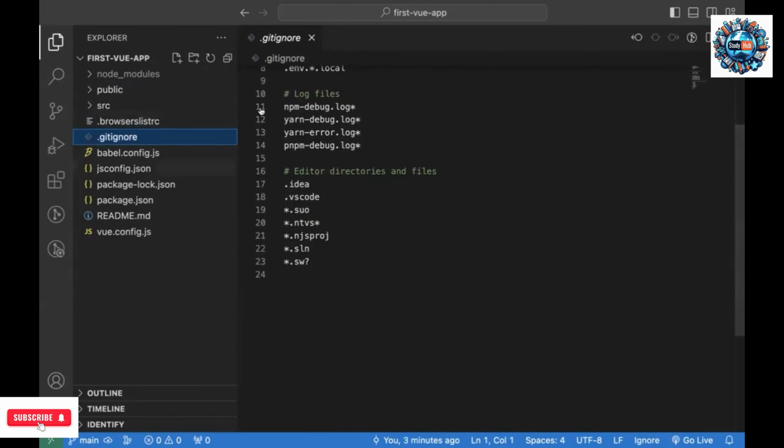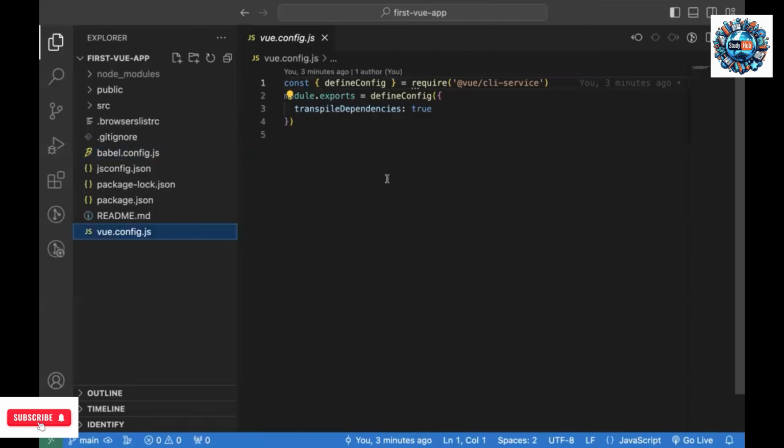Then we have the jsconfig.json, which contains the basic configurations about the JavaScript. Then we have the package-lock.json as well as package.json, which contains the template of this whole project, all the dependencies, the name of the project, all the scripts that will be used for running it, a README.md file, which gives us information about all the commands. And at last, we have this vue.config.js, which gives us configurations about Vue. So these are some of the files.